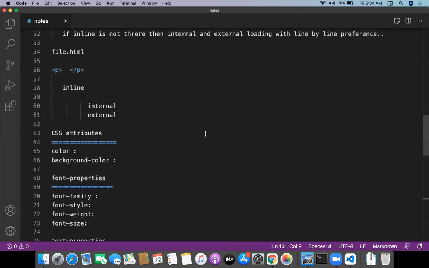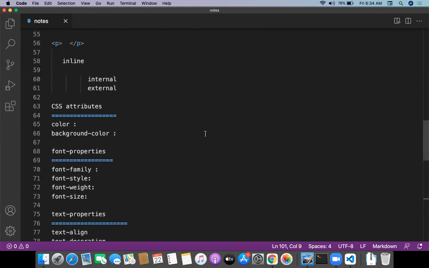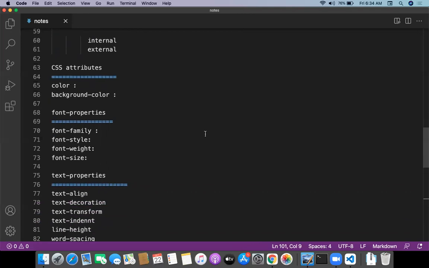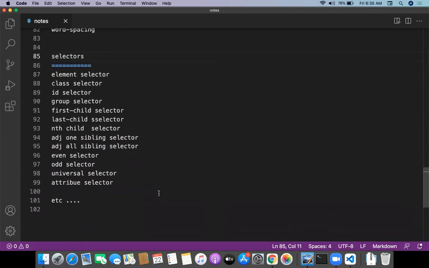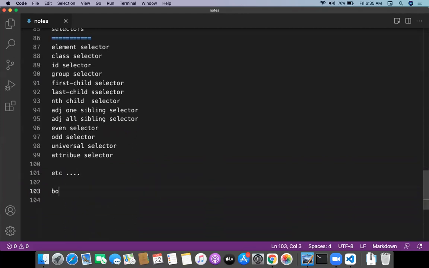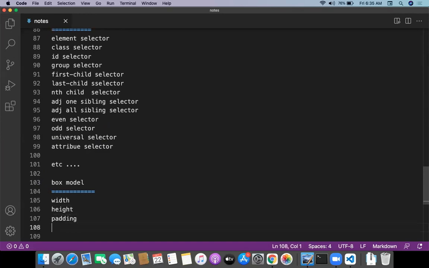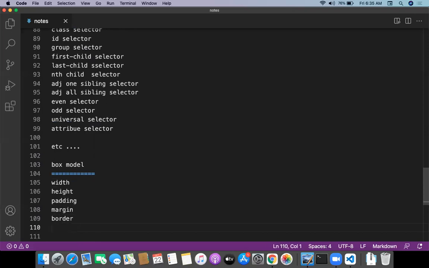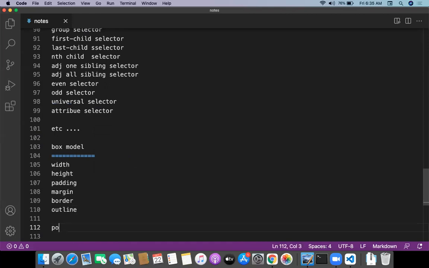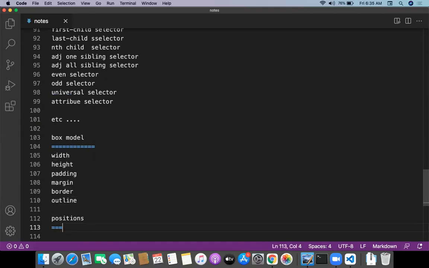So first we go with the colors, then the background colors, then the text properties, font properties, then the different kinds of selectors, and finally, at the end of the day, we will go with the box model. Coming to the box model, which is available with a lot of properties. Box model containing width, height, padding, margin, border, outline, etc.